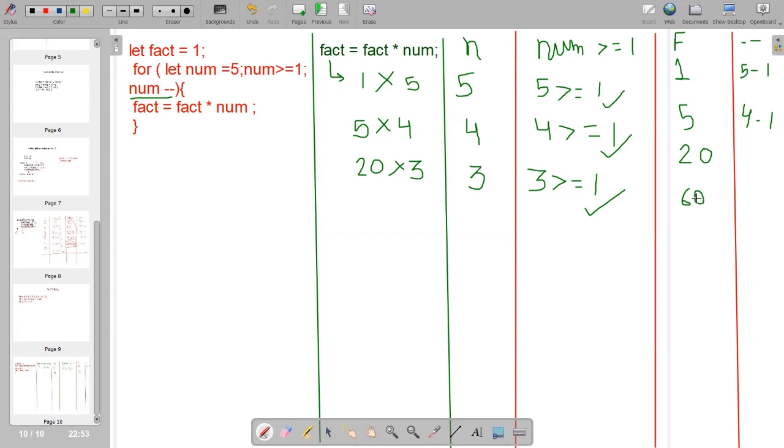Again, it decrements the value of num, which is right now 3. So 3 minus 1 would be 2. The value of num would be 2. Again, it is checking the condition: is 2 greater than or equal to 1? Yes, the condition is true. So it comes here. The value of factorial is 60 right now and it is multiplying with num, whose value is 2. So the factorial value is 120.